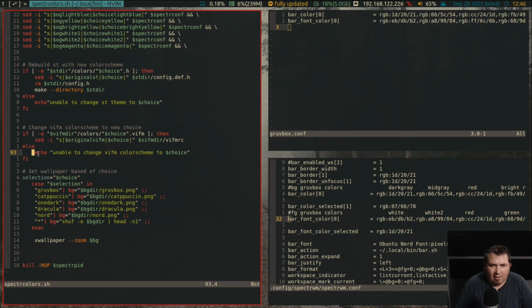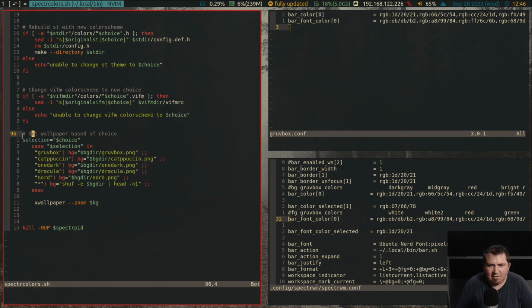And then if not, it's just going to echo out unable to change VIFM color scheme to choice. And it's just not going to change it. So the next thing is my wallpaper section, which is actually a case statement. And why I made selection equal choice, I don't know. I'm not sure why I did that, but whatever.